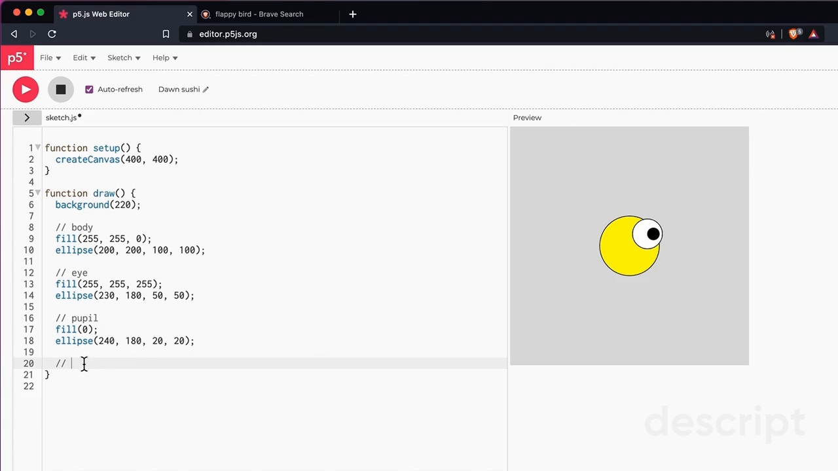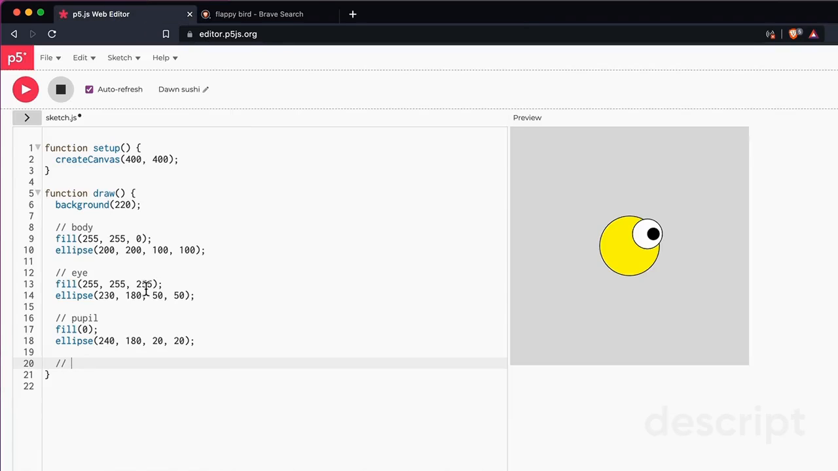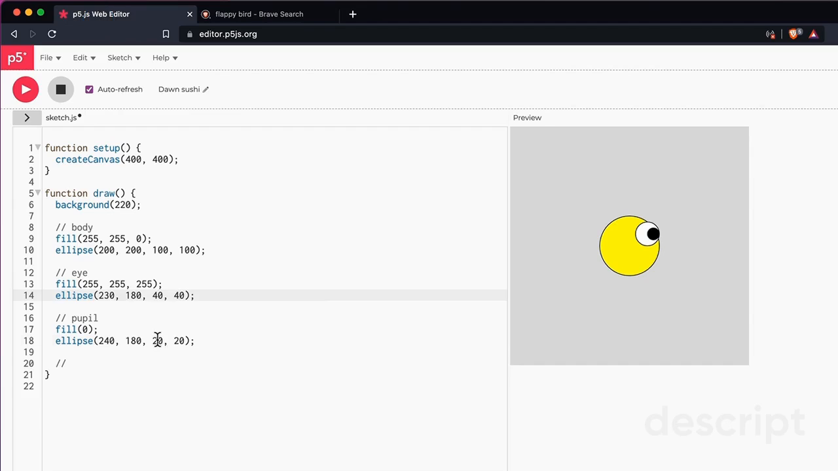So we made the pupil, we made the eye. What's next? Well, first I realized our eye's a little big, so let's take it down to 40. There we go. Bit more like Flappy Bird, and let's decrease the pupil size to 15. It'll look better like that. Yeah, actually, wait, do that. Yeah, that actually looks good. All right, the pupil is done.